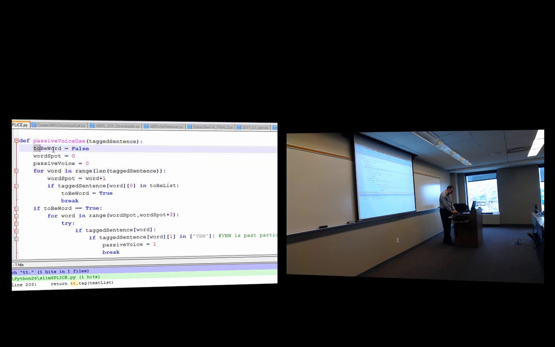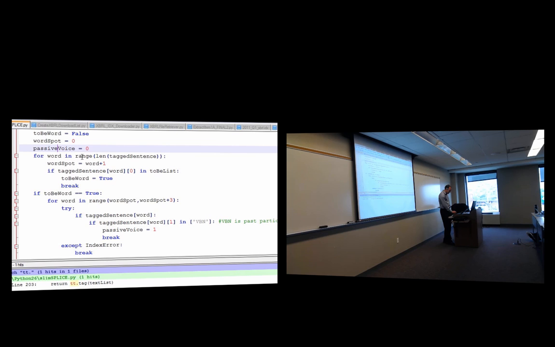Sentence. I keep track of the to be word. Word spot, passive voice is zero. I think I return passive voice as one or zero. So for each word in my sentence, I'm keeping track of the word I'm looking at. If that word is in my to be list, the first word in the to be list, then I say it's not passive voice. So I guess I was doing a little refinement here. I guess if a sentence starts with a to be word, then it's not passive voice, I guess. So the first word, yeah, because I break out of it and I just break out of the voice.